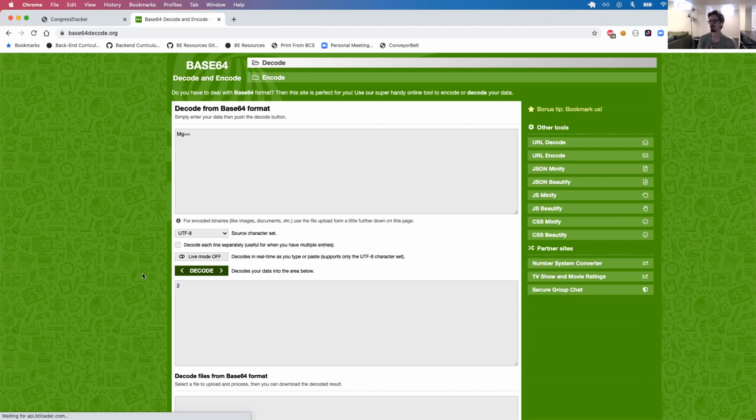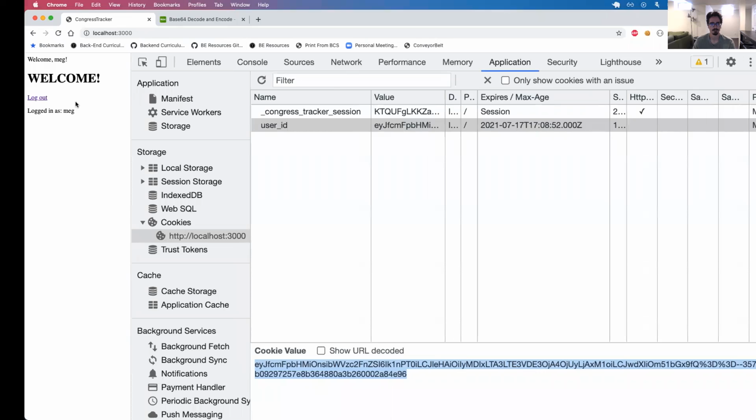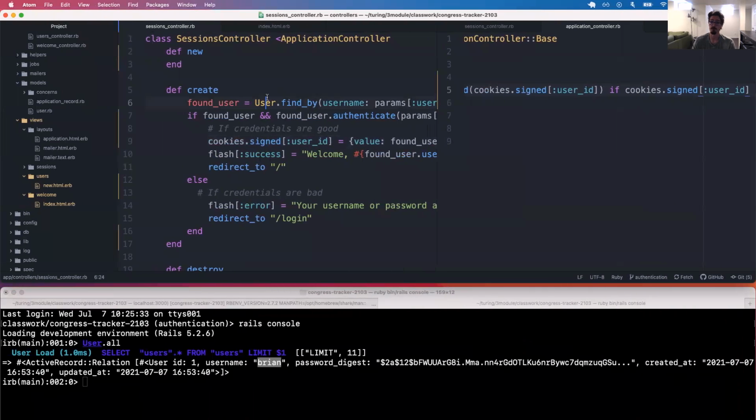So these values are still readable. You have to kind of know what you're doing and what encoding they're in, but they are still readable. So signing the cookies prevents a user from writing to it, but not reading it. So for full security, rather than signed cookies, what we want to use is encrypted cookies. Encrypted cookies prevent a user from reading the cookie and writing the cookie.